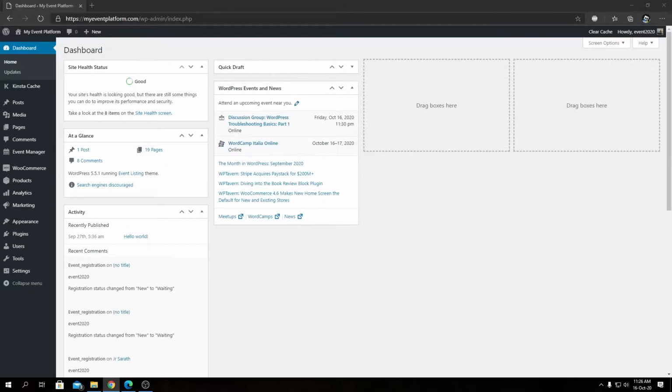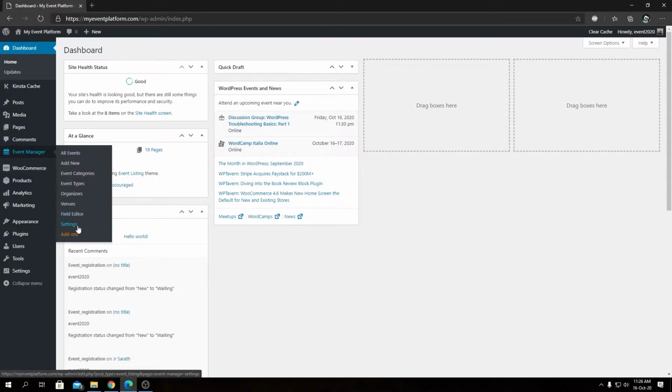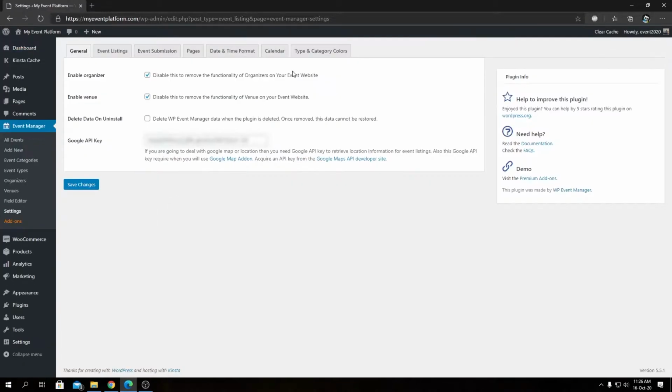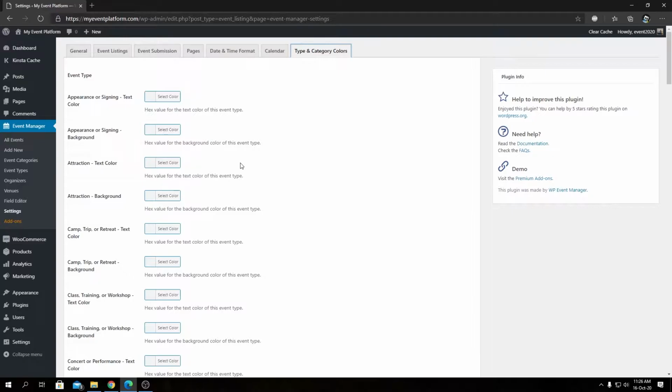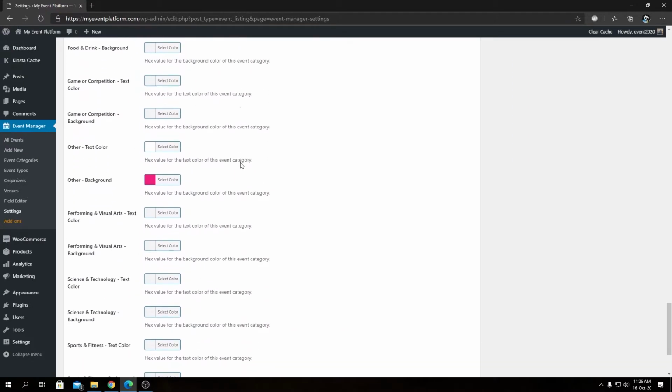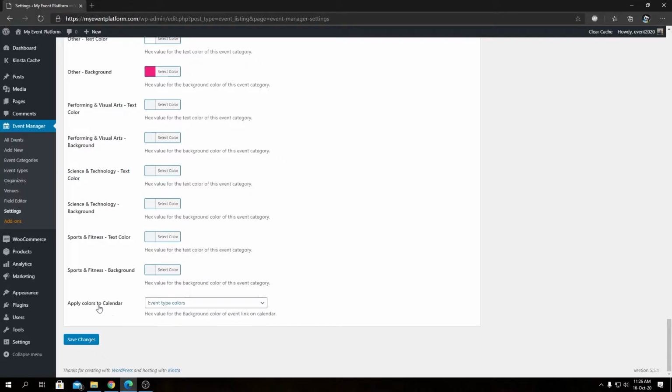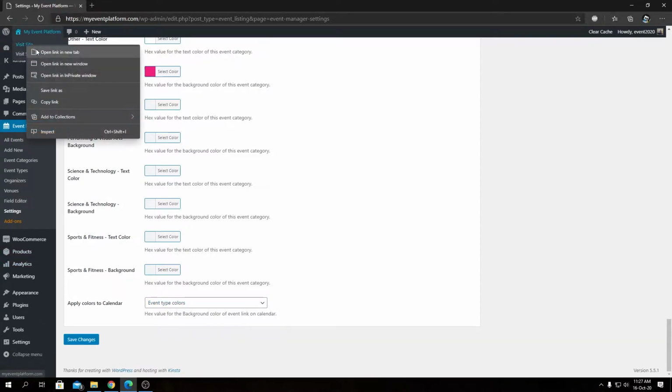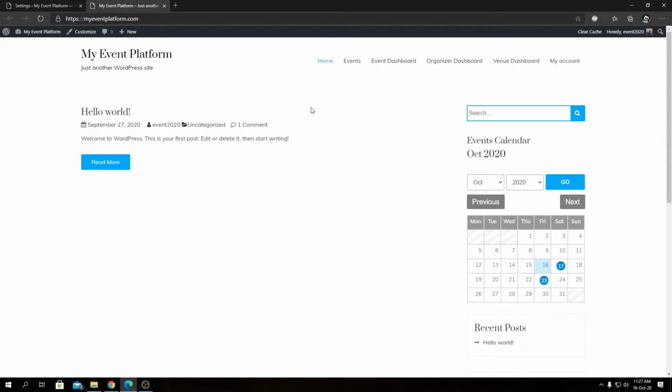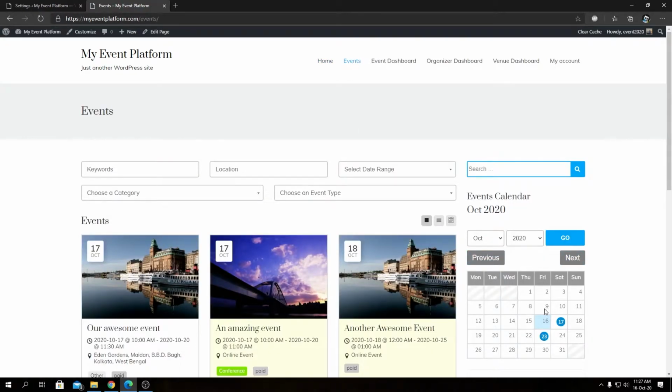So to do this, we will go to our admin, then Event Manager, and then to settings, and from here we will go to type and category colors. From here we can scroll down to our very bottom. We will see apply colors to the calendar. So this section over here lets us choose color for the calendar section that we can view over here in our front end side at the event listing page. And since I have added the widget to the sidebar, you can see that over here as well.